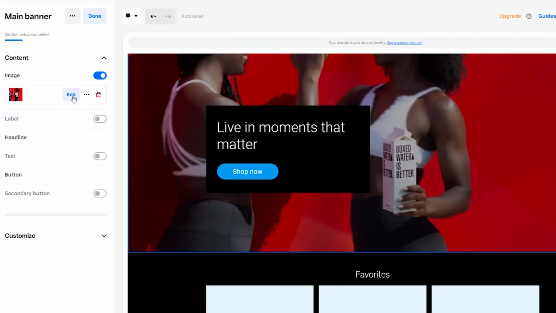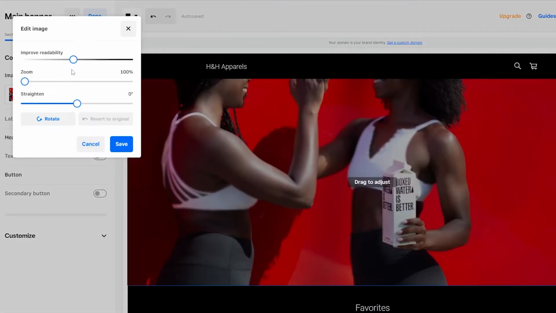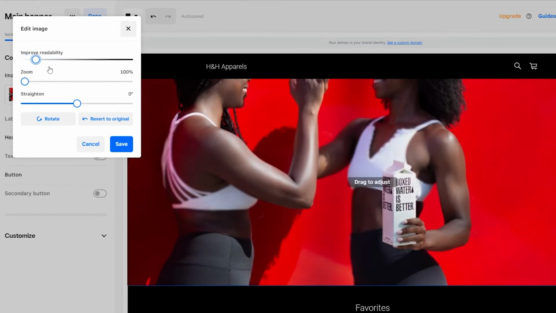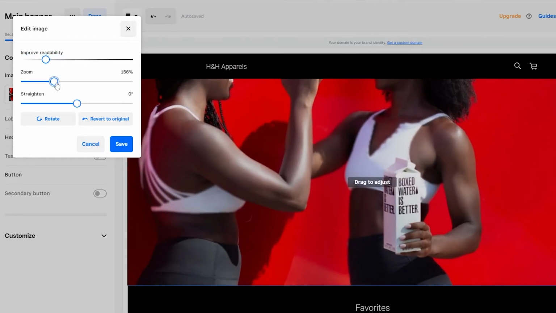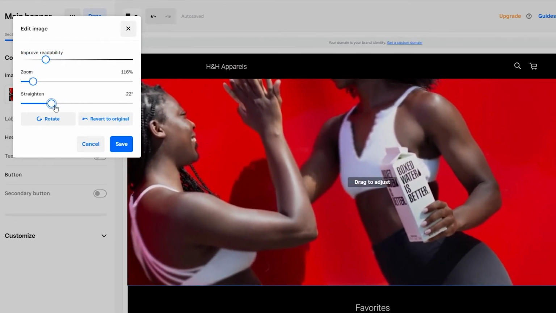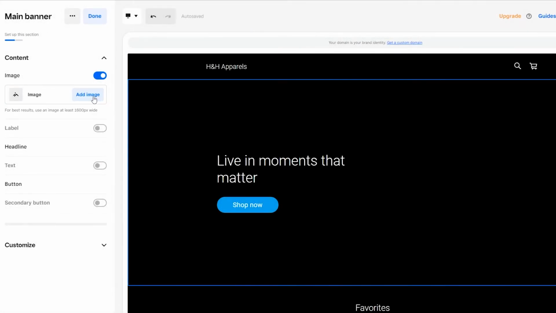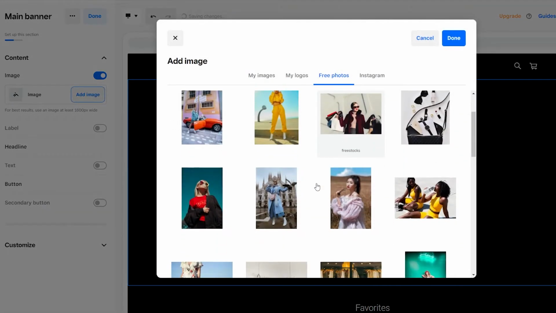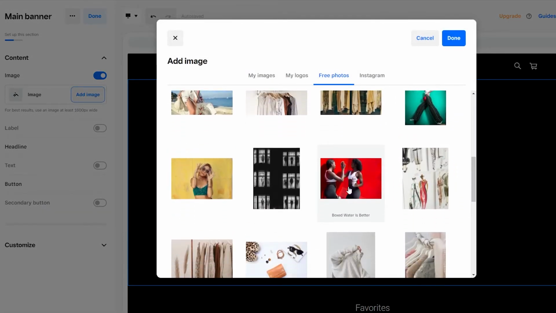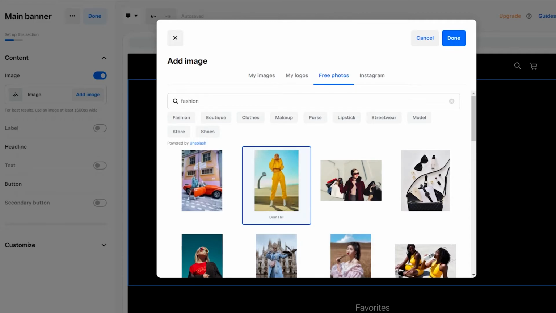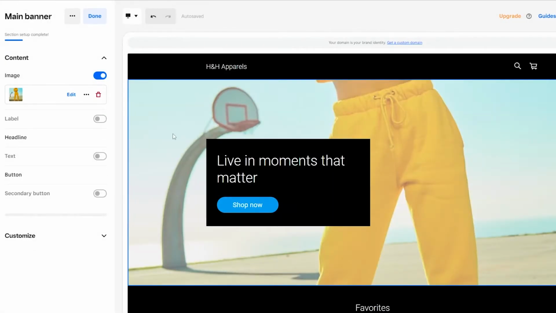It doesn't look great, so let's go ahead and edit that out. We can change the visibility of the image. We can zoom in the image we want. We can straighten the image or rotate it however we feel like it. Actually, I want to delete the image and add another image, something that's a little bit smaller. Maybe like this one. I would say click on done. Let's see how that one looks.